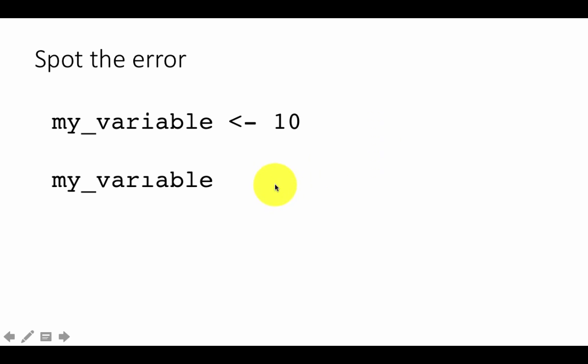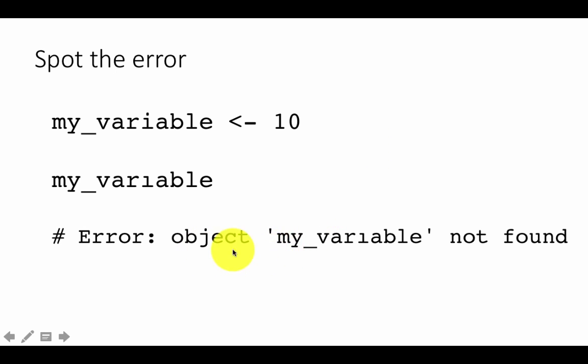Okay, now when you do programming, like you're doing with R, many times you run into trouble. And so it's a good idea for you to know what to do. Okay, so here's a command that somebody might have executed. my_variable is given the value 10. Now they try to print out my_variable and they get this error message. Error: object 'my_variable' not found.